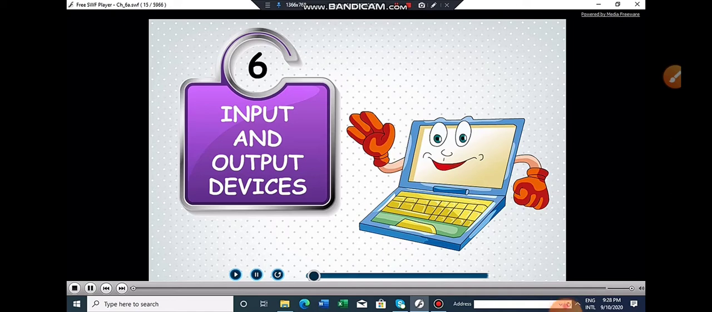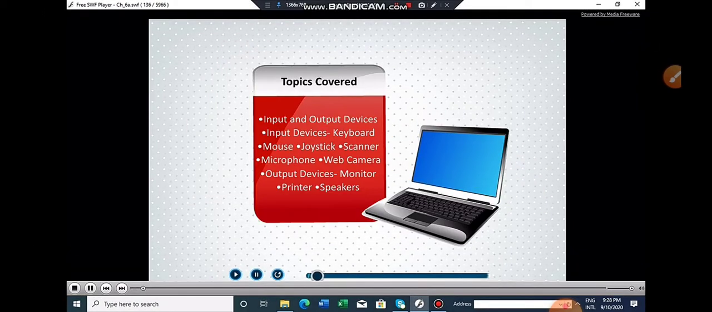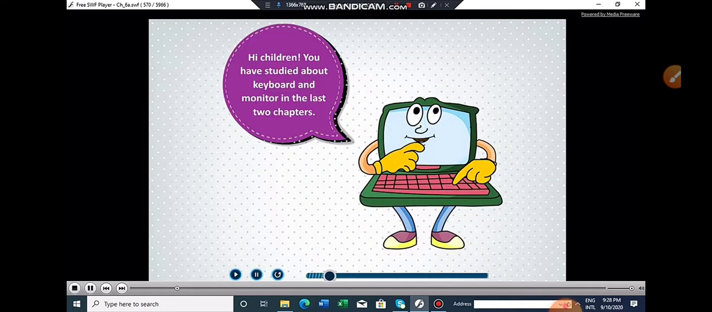Today we will start a new chapter, that is input and output devices. In this chapter we will cover a few topics like input and output devices. Input devices like keyboard, mouse, joystick, scanner, microphone, web camera. Output devices mean monitor, printer, speaker. These are called the input and output devices. In this chapter I will explain.